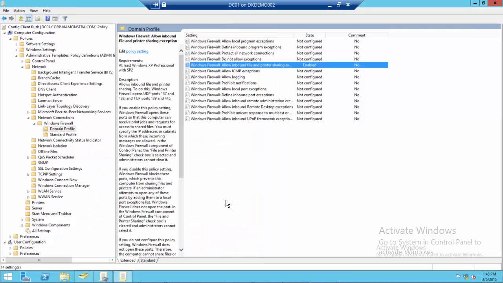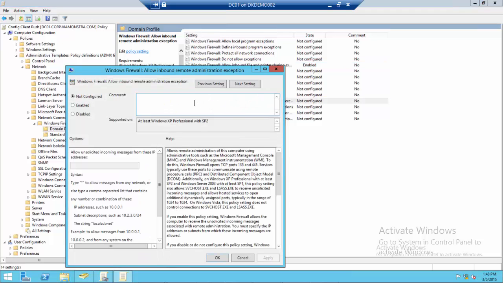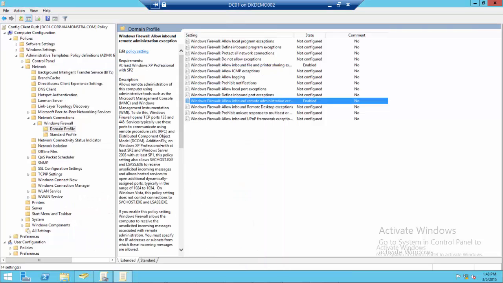And I think there's one more that we have to make as well, correct? Yeah, there's one more, and that's to allow inbound remote administration. All right, allow inbound remote administration exemption. Is that the one? That's the one. Okay, so same thing. We'll just double click on it. We'll click enabled. Now we don't want to get burned by that bug, right? So all we have to do is close this down.